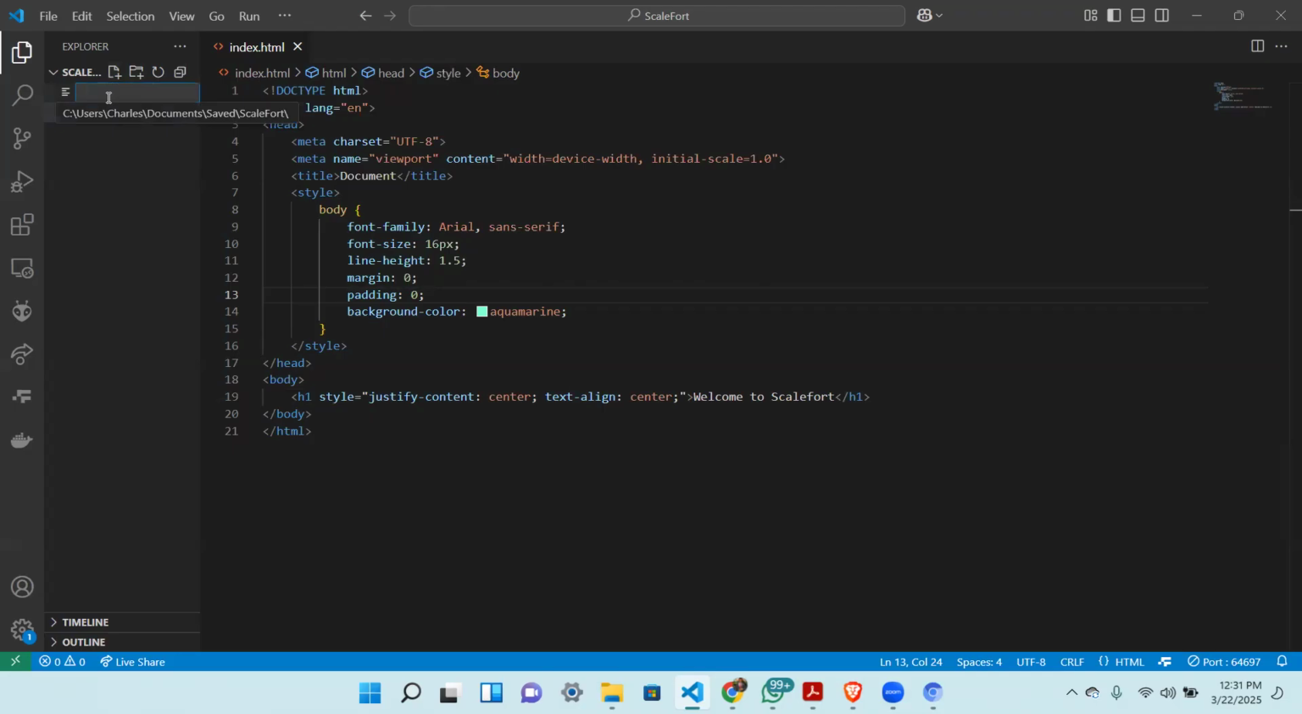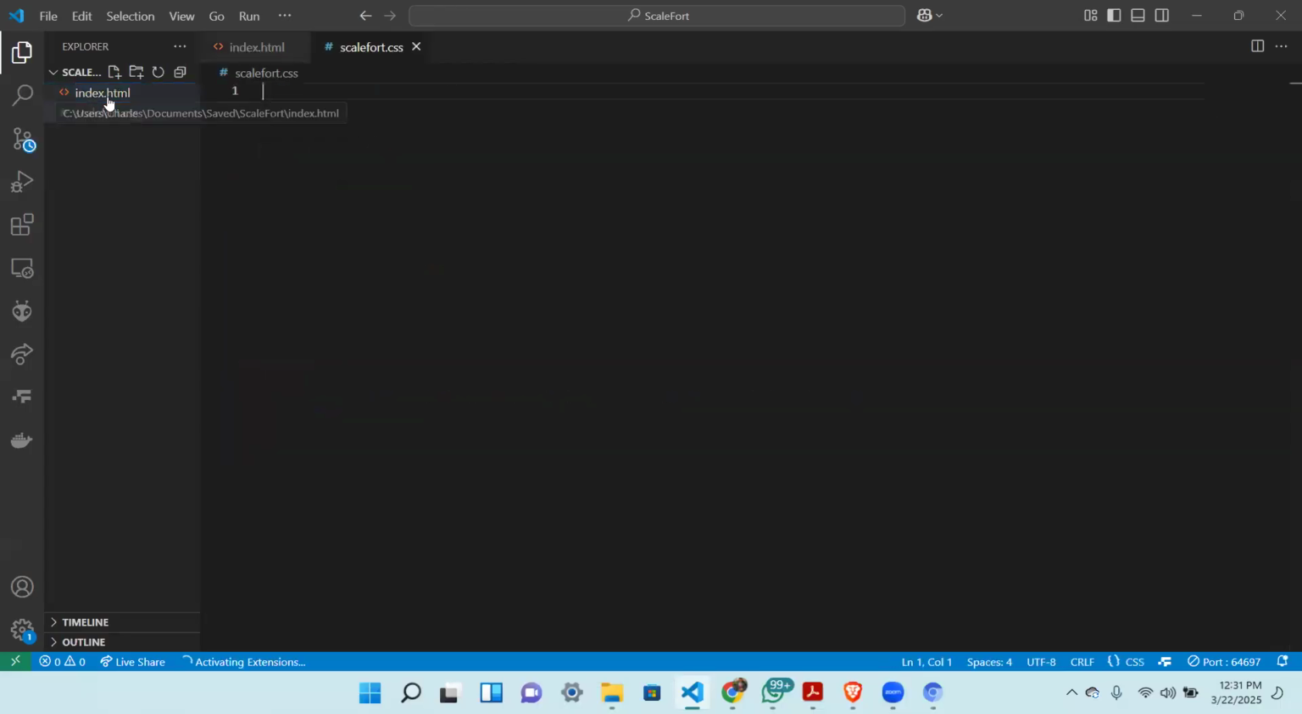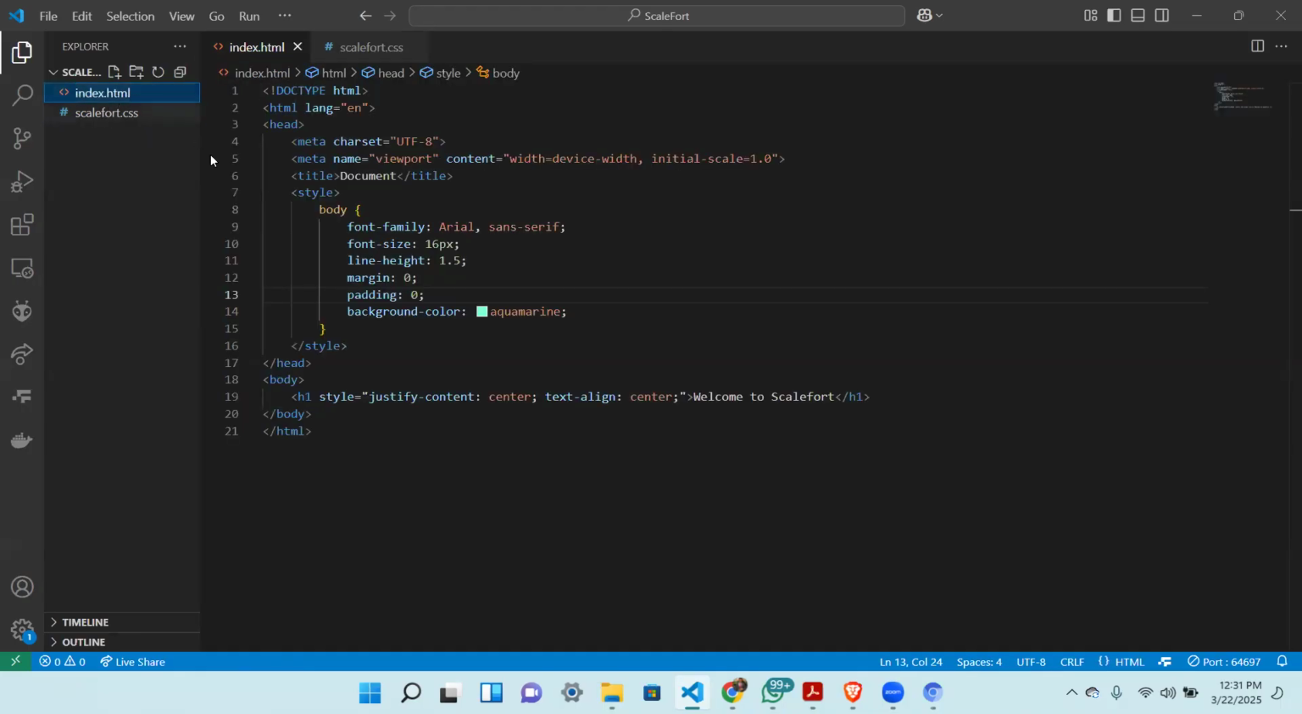You can use it in different HTML pages. Now we can decide to name our style. We can name it any name you decide. Let me say scaleport dot CSS. As long as you give it the designation dot CSS, your VS Code will understand this is a CSS document. See the logo that is there, it is a CSS. So this style I've created, scaleport.css.